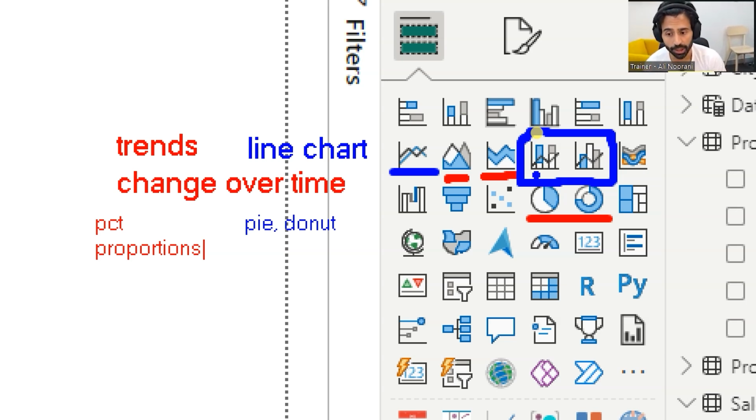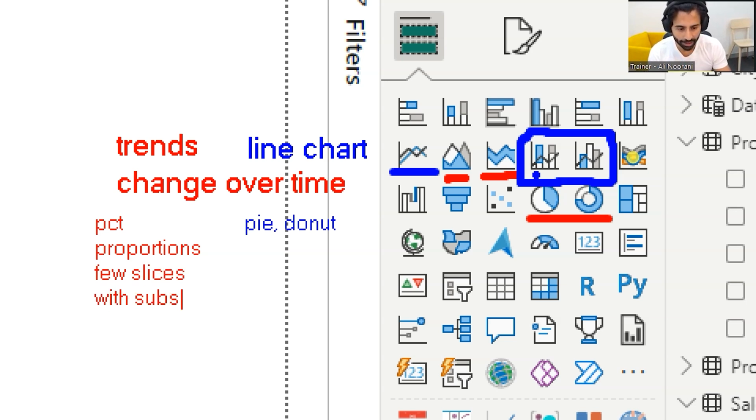And do not use it if you have too many slices. Let's say if you have more than 3 to 4 slices of a pie, don't use it. I'll give you an example. If you have like 20 countries or 10 countries, it becomes very difficult to read, and too noisy very quickly. That's the problem with a pie chart. So to summarize, few slices with substantial delta between the slices, right?